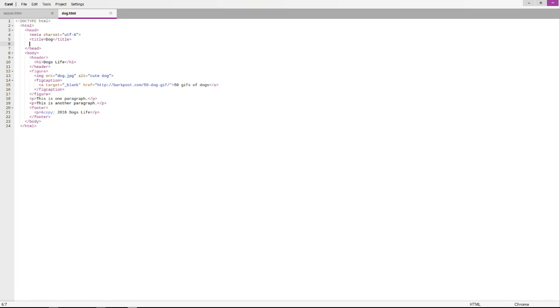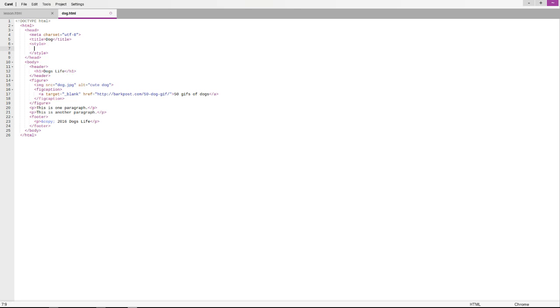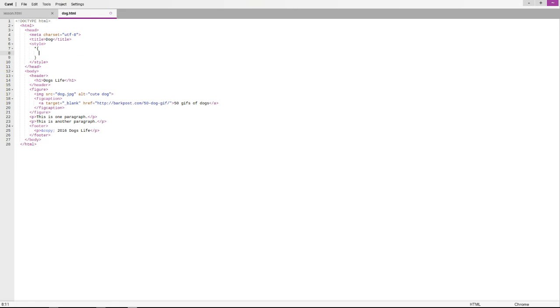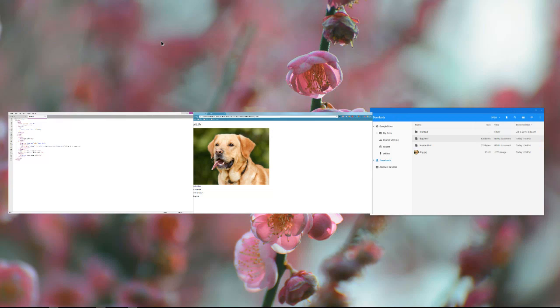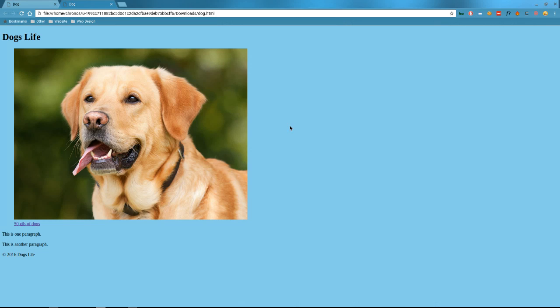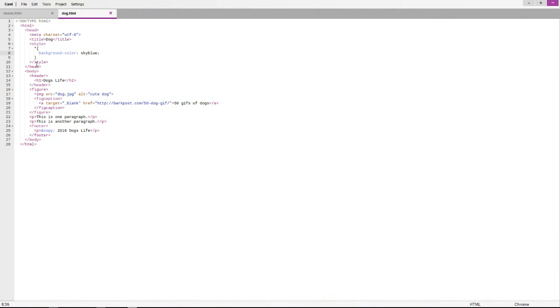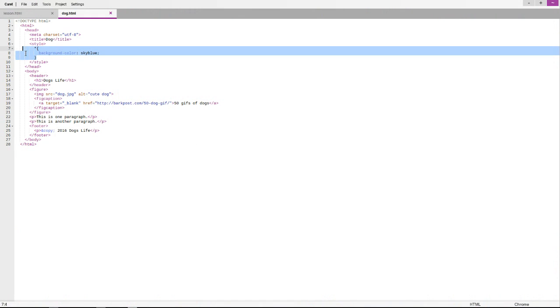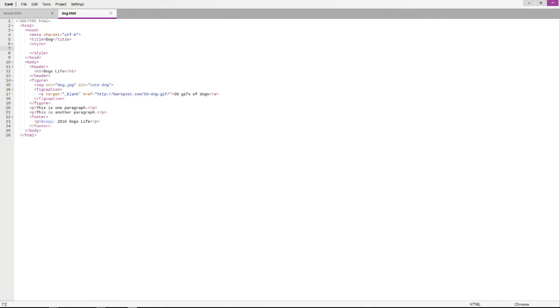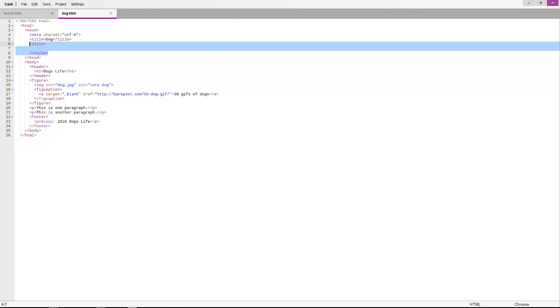The first way is internal style, which basically you just go inside your head tag and you type in some CSS. So for this example, I'm going to type in background color sky blue, and it will turn the background to sky blue. That's internal.